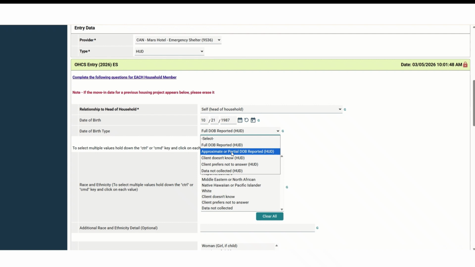an option if a person doesn't remember the day or the month, or if you have a child or something, and you can pick approximate. But if you have the full date of birth, we're going to put that answer. Sometimes people don't know. Sometimes they'll prefer not to answer, and you just leave it blank if that's the case. Quick reminder, we never use data not collected. Okay, but I have full date of birth.